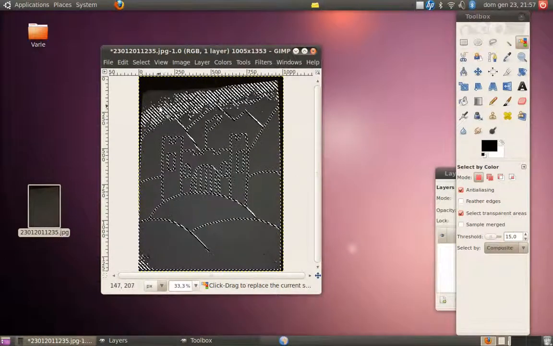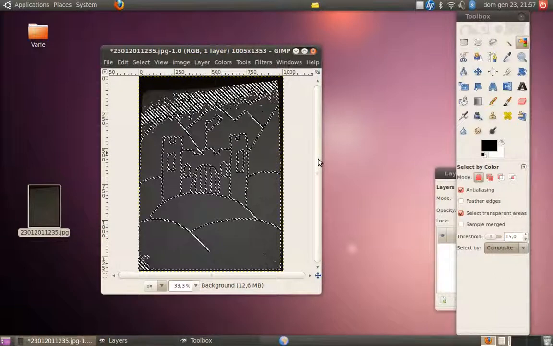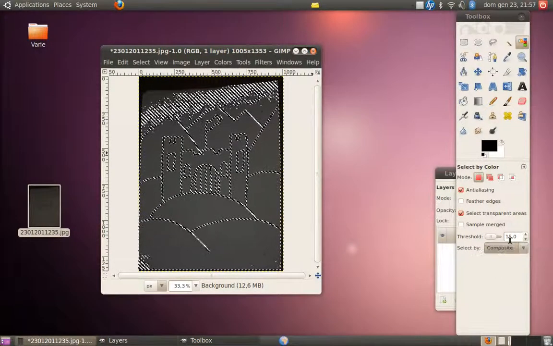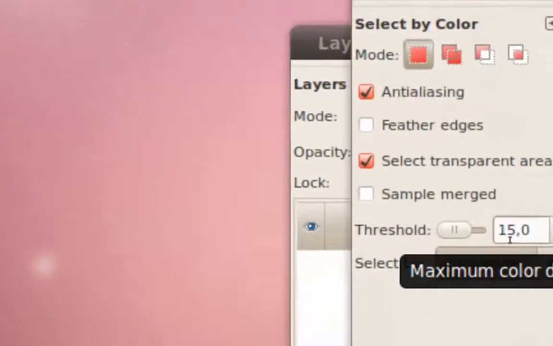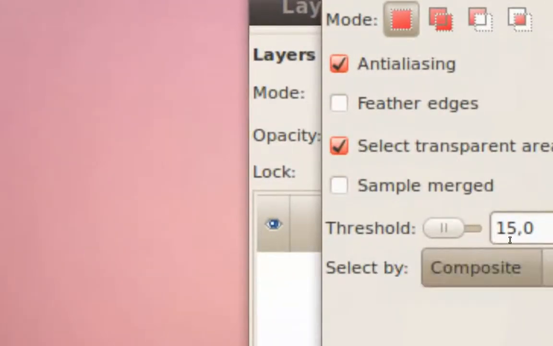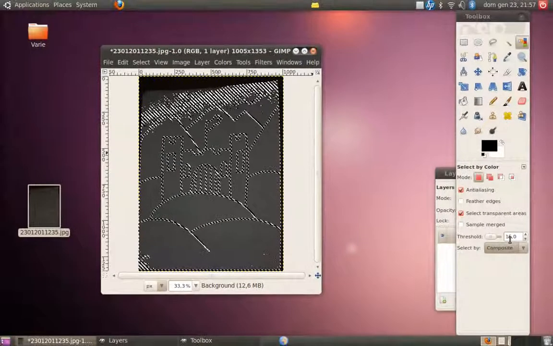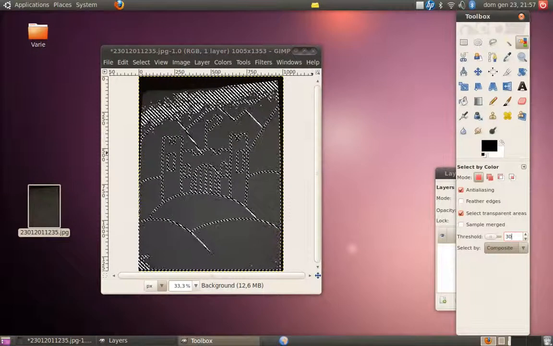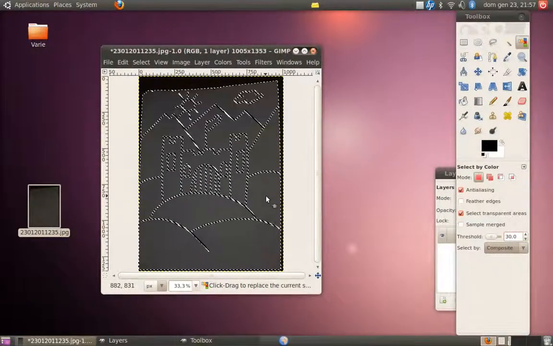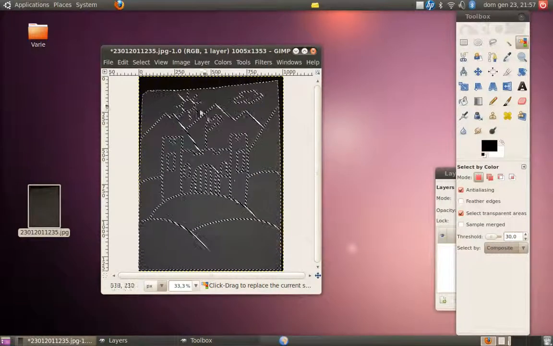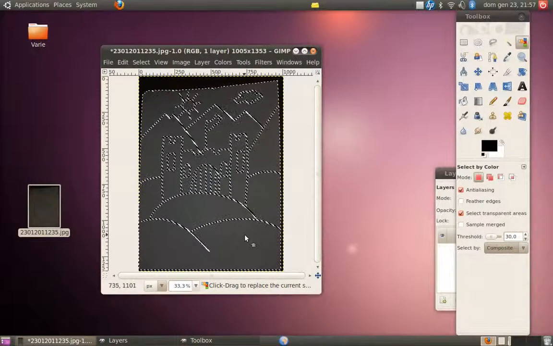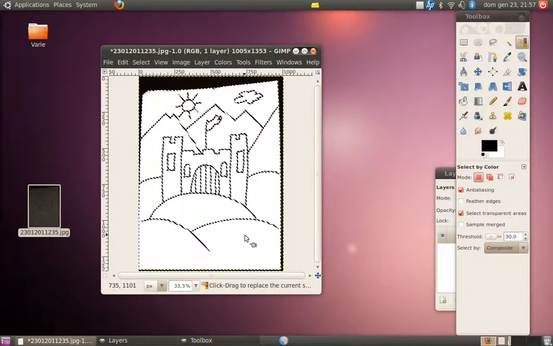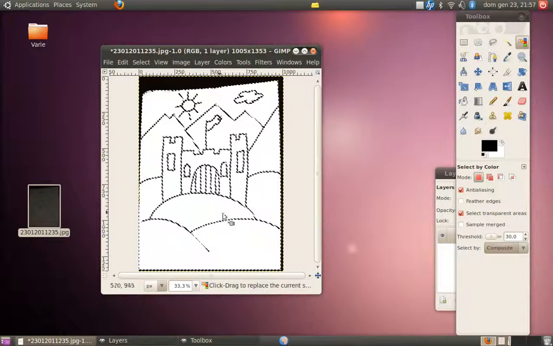As you see here, the selection is not very defined, so what I can do is modify the threshold of the selection. I'll increase it, let's say to 30 for instance, and now I select again. As you can see here, now the selection is much better. So now I delete, and here the drawing is getting much better.